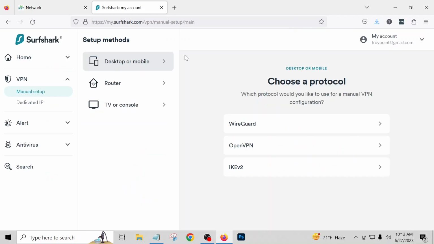Okay, once you're logged into your Surfshark account, on the left side, you're going to want to go into VPN and then manual setup, click router, and then you're going to see the different protocols that we can set up.